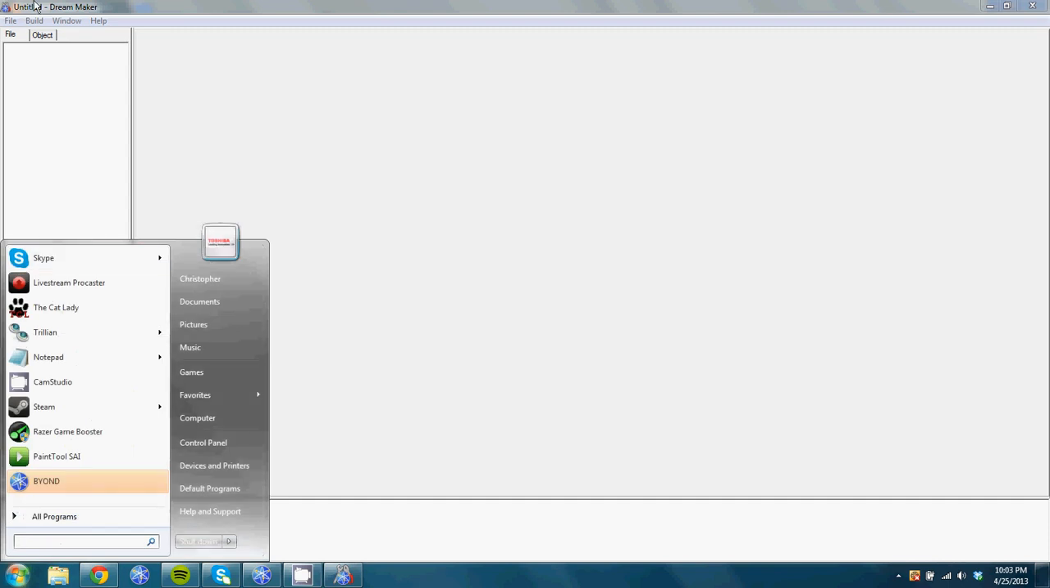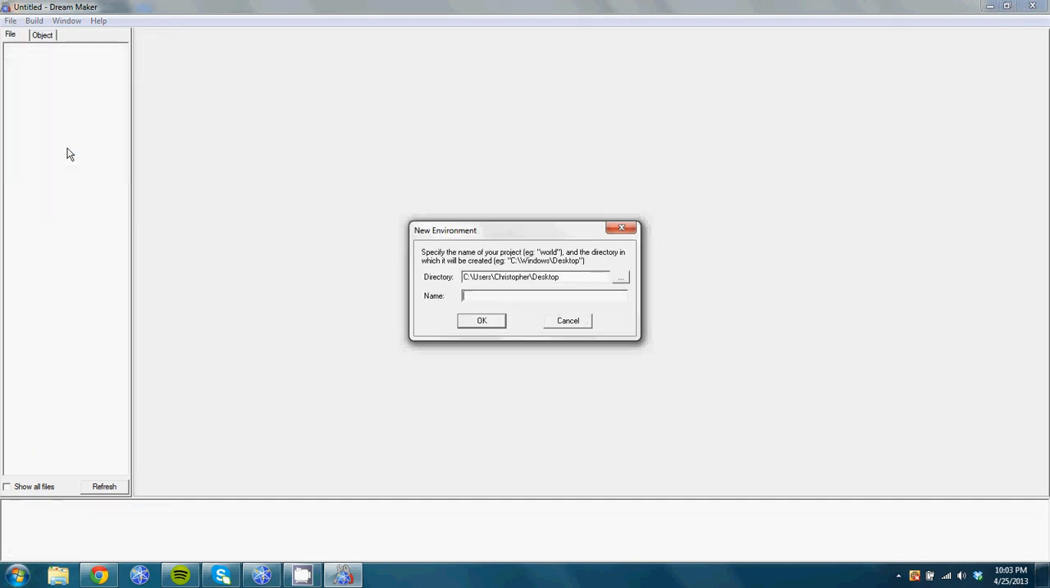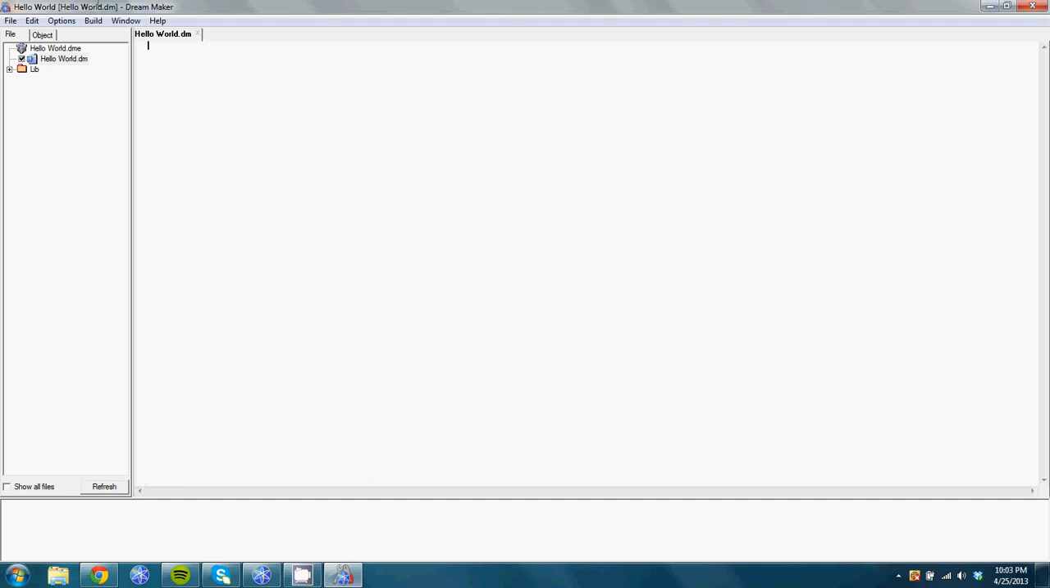Now once you have that open, go to File right here and click New Environment. For the purposes of this, we're going to just call it Hello World and save it wherever you want right here. I'm just going to have it saved to my desktop, and then you're just going to click OK, and this is going to pop up. It's a default file. You can go ahead and erase everything in there because I'm not even going to go over that yet. Now that you have that done, that's the first step you need to do.